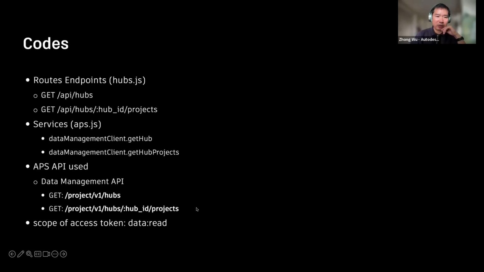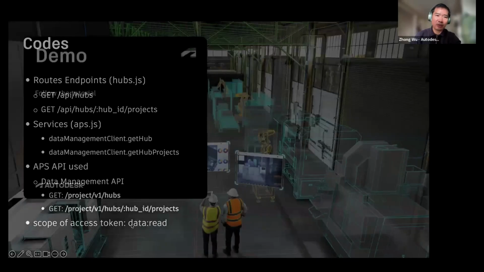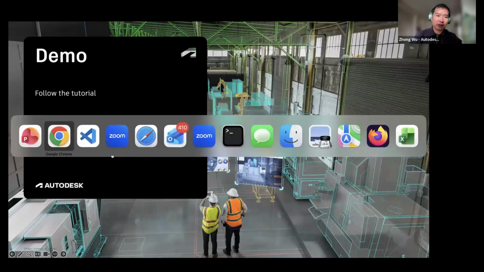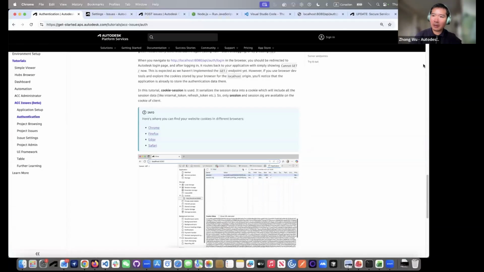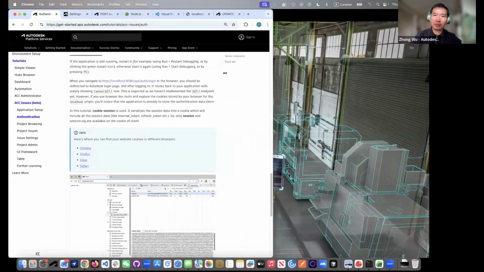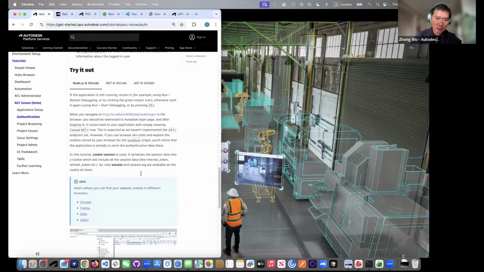The APIs we use are the two APIs here. This is the API provided by Autodesk, and this is actually an endpoint, or you can call it an API from your server side. The scope is data read. We only need the read. And let's go back to the tutorial here.